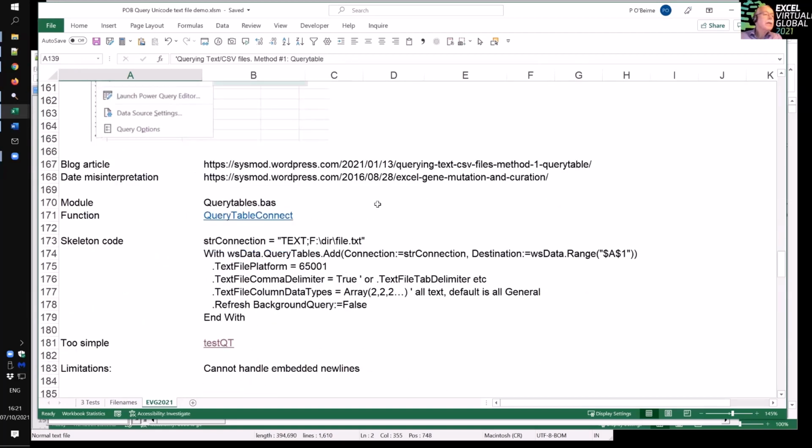And here is the simplest possible version of it. We set up a connection string, which is the word text followed by the path to the file. We add a query table to a worksheet where we give a destination for the data. We say what the text file platform is. 65001 means UTF-8. We say whether it's a comma delimiter or tab or whatever. We specify the column data types that we want. And finally, we refresh the data and it's in there.